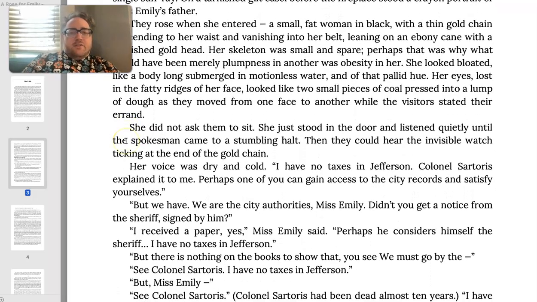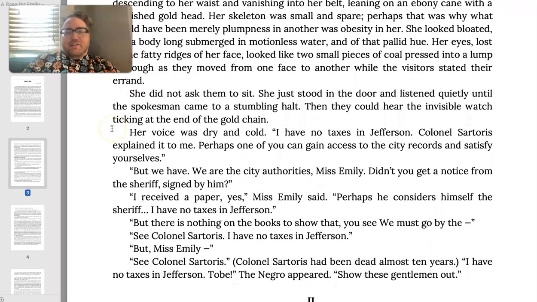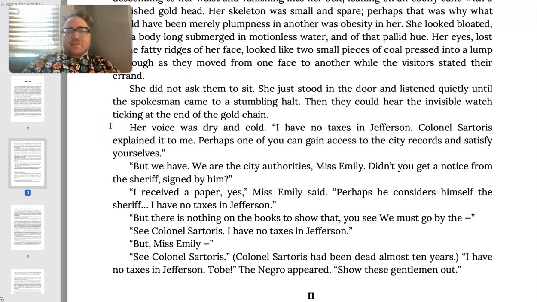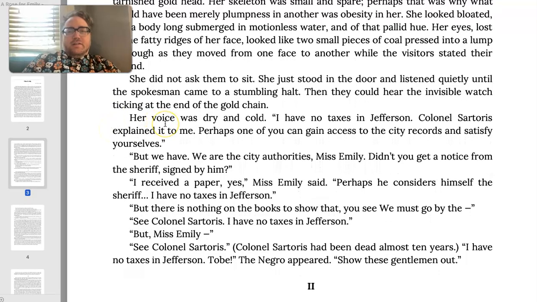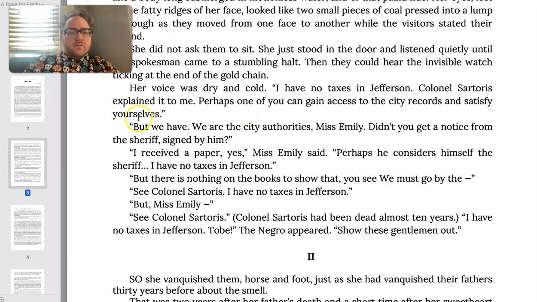And she is not a very friendly hostess. They come in and stand in the doorway, and they tell her what they're there for, and her voice was dry and cold. "I have no taxes in Jefferson. Colonel Sartoris explained it to me. Perhaps one of you can gain access to the city records and satisfy yourselves." "But we have. We are the city authorities, Miss Emily. Didn't you get a notice from the sheriff signed by him?" "I received a paper, yes," Miss Emily said. "Perhaps he considers himself the sheriff. I have no taxes in Jefferson."